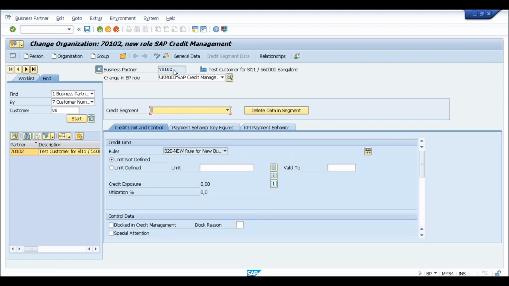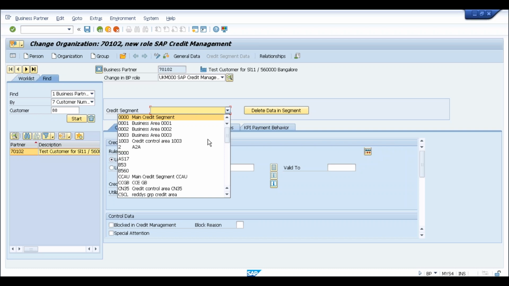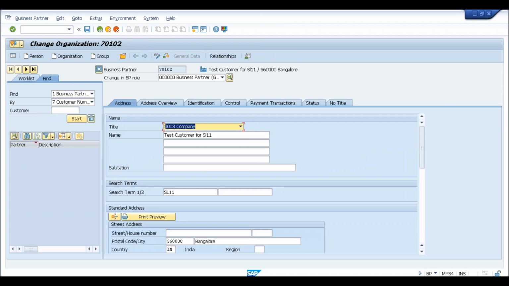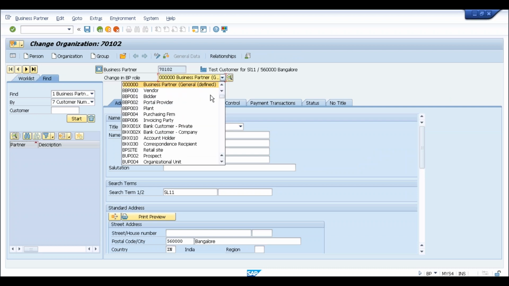Now let's go back and try to add the credit master data of this customer. So in the credit segment, let's see if it is already showing us SL11 or not. No, it is not. Maybe I need to come back because we created it afterwards. So BP is fine, or you can use UKM underscore BP. The official transaction is UKM underscore BP, but it is going to take you to the same screen. Okay, so I'm in change mode. I'll go to UKM 000.